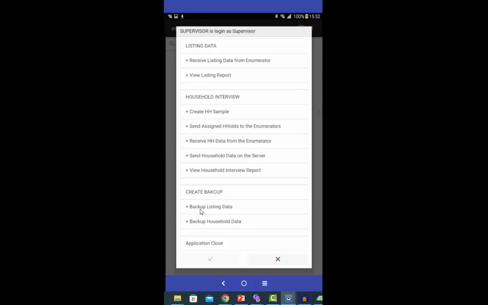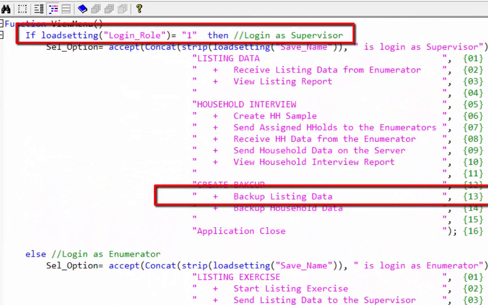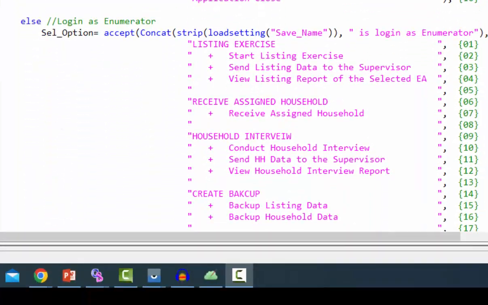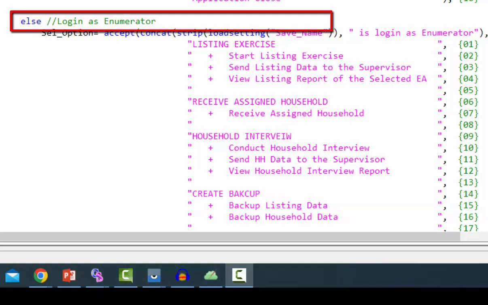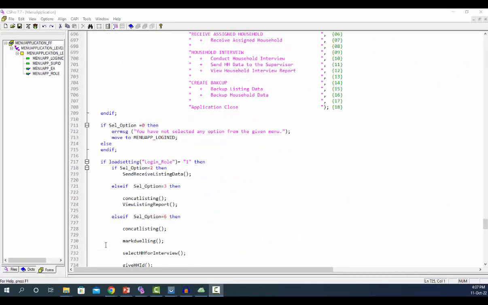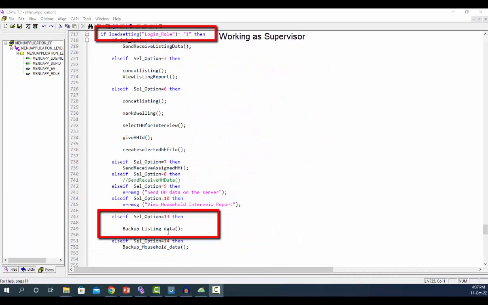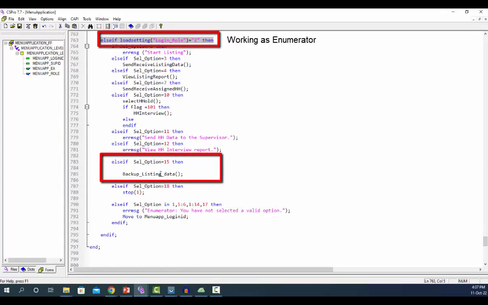We will now look at the logic behind creating data backups on both external and internal systems. If we log in as a supervisor, the index number for backup listing data will be 13. And if we log in as enumerator, the index number will be 15. This value will be saved in the cell_option dummy variable. We are calling the same function, backup listing data, for listing data backup on both index numbers.